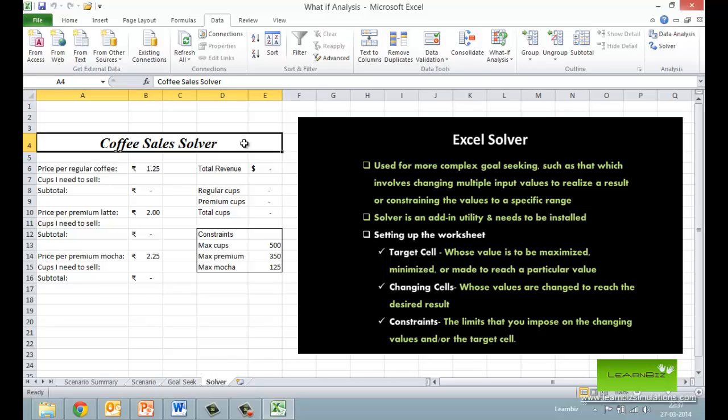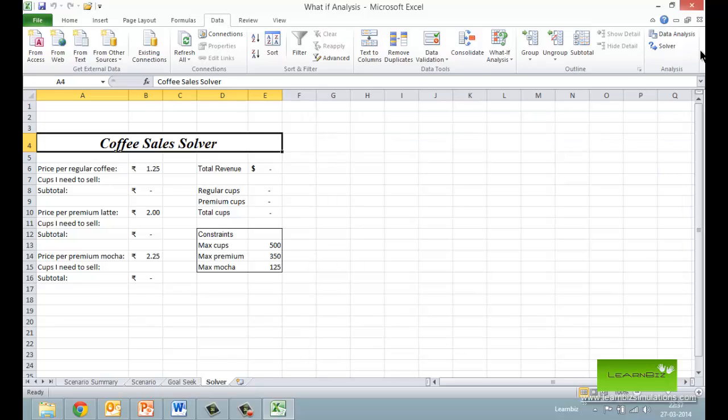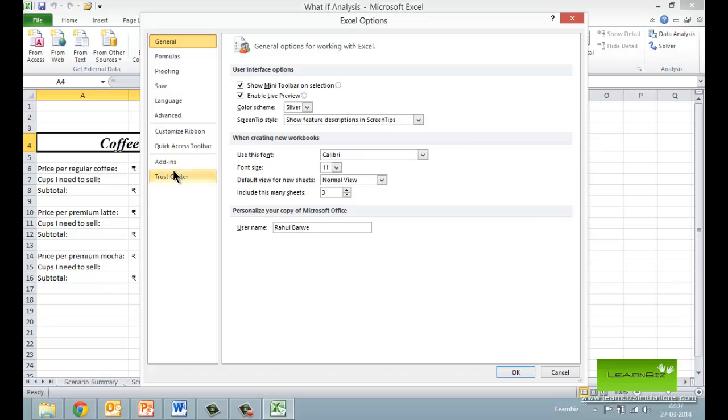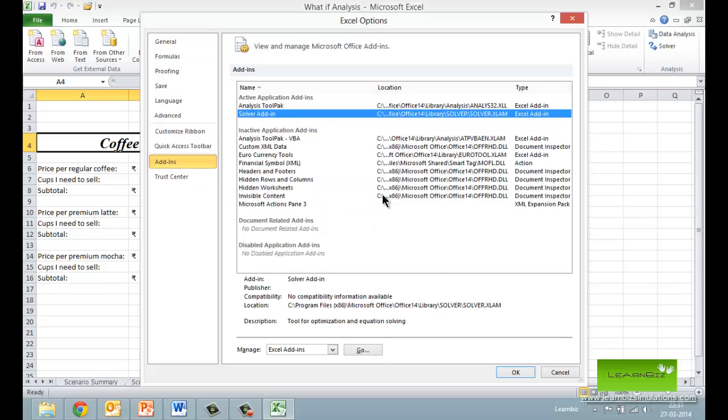Note that Solver is an add-in utility and can be found in the Data tab in the Analysis group. If it is not installed, it can be added using Options in the File menu, clicking on Add-ins and activating the Solver add-in.